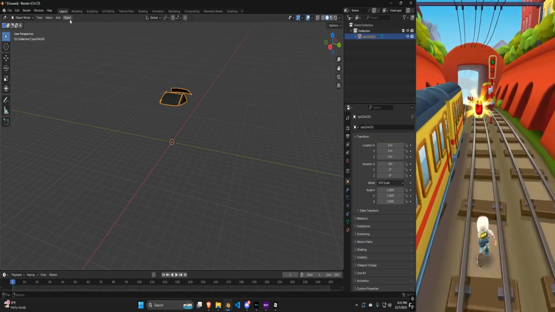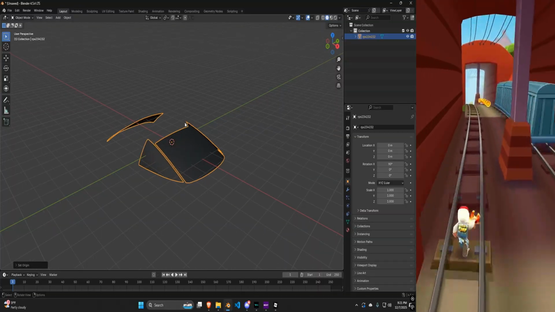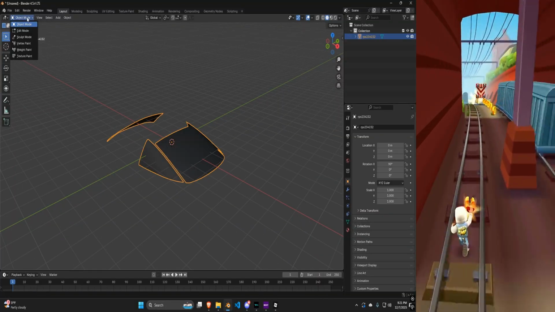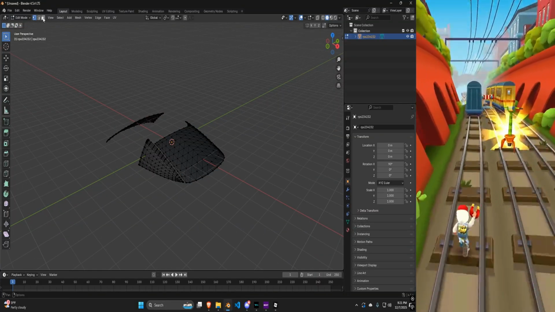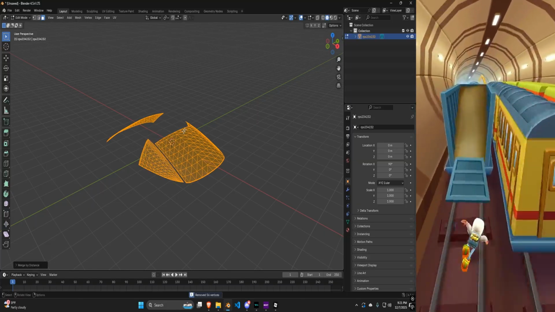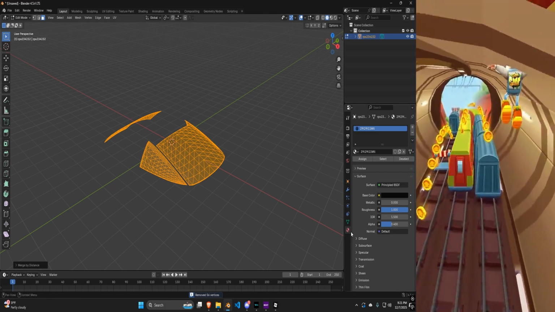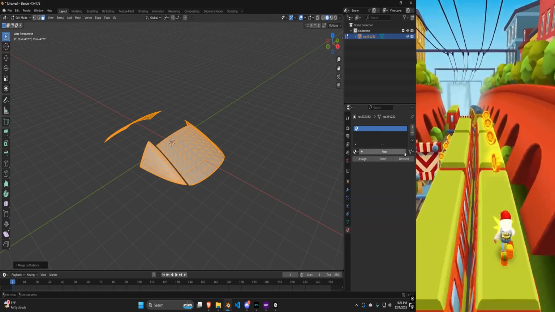I dragged it in, click Object at the top, Set Origin, Geometry to Origin, click Tab, or just go up here and switch to Edit Mode, switch to select mode, click A, M, By Distance, and then click the little texture icon down here, and remove the texture off of it.